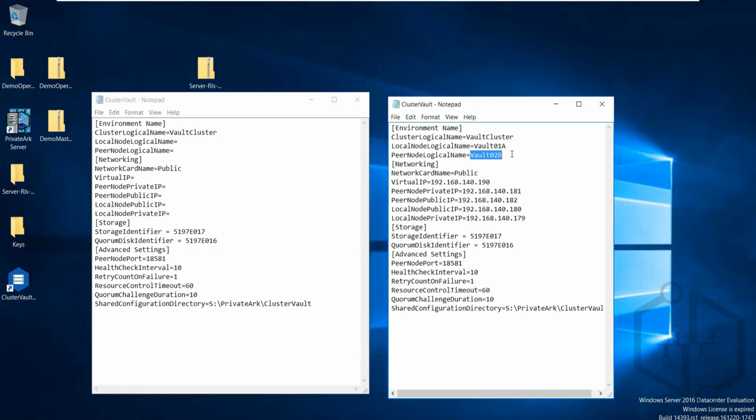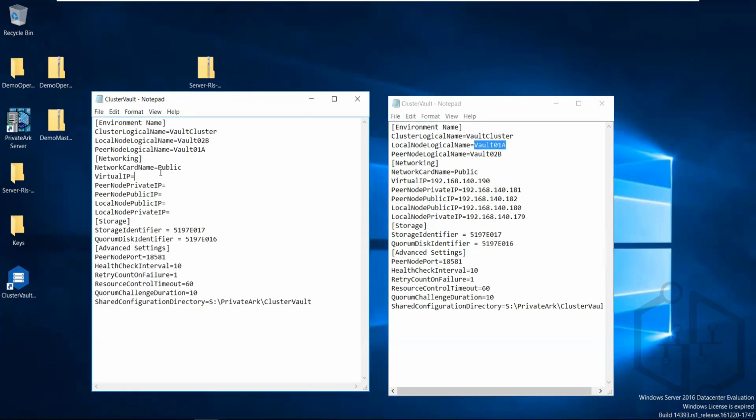Then this peer node information now becomes the local node. This is now the local node, with the local logical name, just this. And the peer node, or the neighboring node, becomes the one that we have already installed. Virtual IP would be 190. It is a common IP for both the nodes, the VIP.